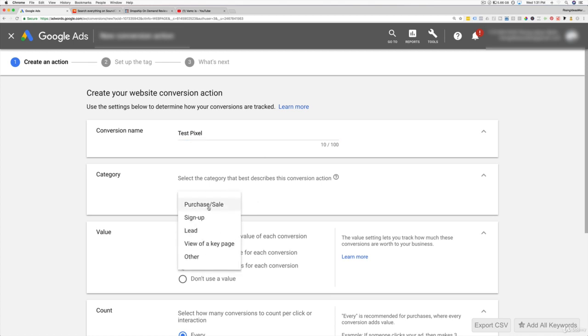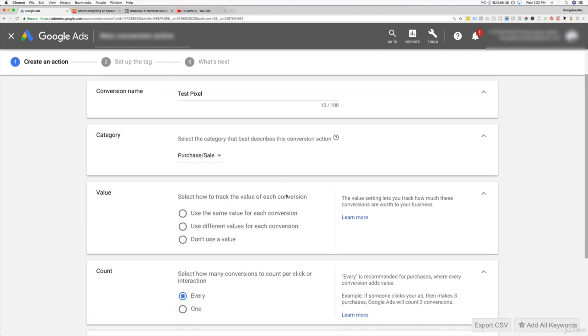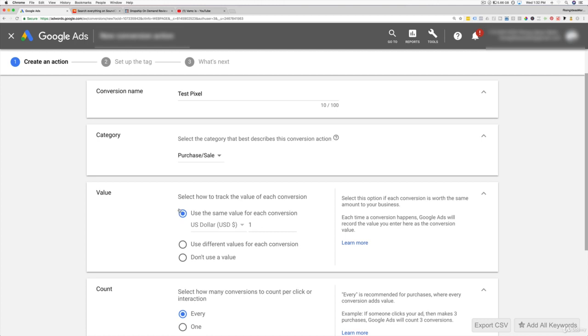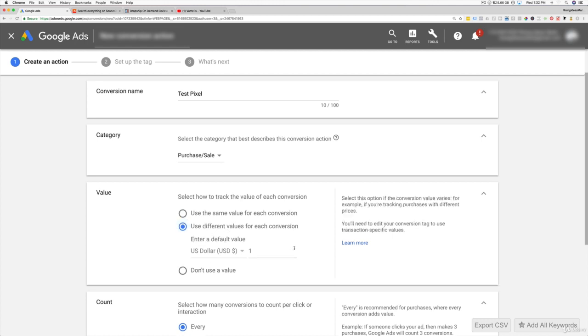Category would be a purchase or a sale, a sign up, a lead, a view of a key page, or an other. This is literally just for your reference. So let's say it's a sale. We'll just choose that. Then the value: do we wanna use the same value for each conversion, or a different value for each conversion?